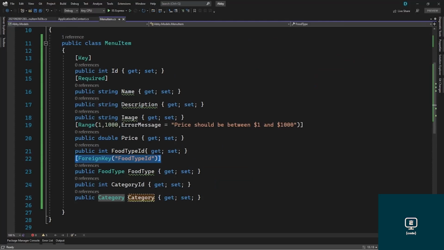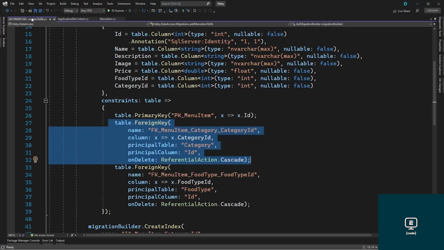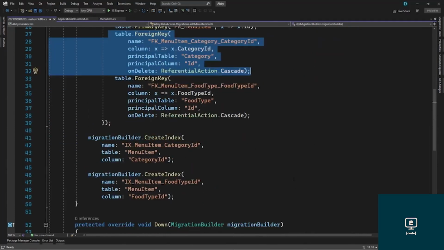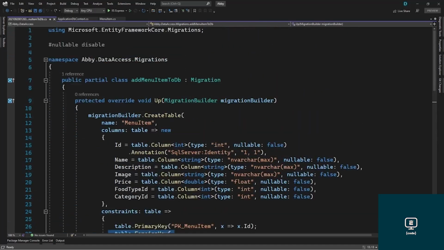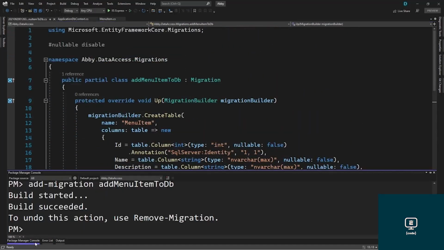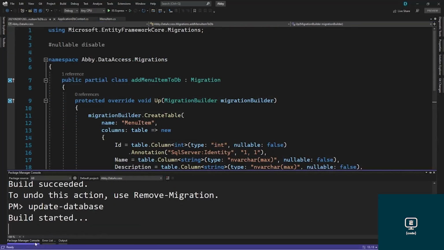Because as I said before, if the name is exactly same and you are just adding ID, Entity Framework Core will automatically find the mapping. We scroll down, it creates an index on category ID and food type ID, and this looks great. Let's update our database inside the Package Manager Console to push the changes.